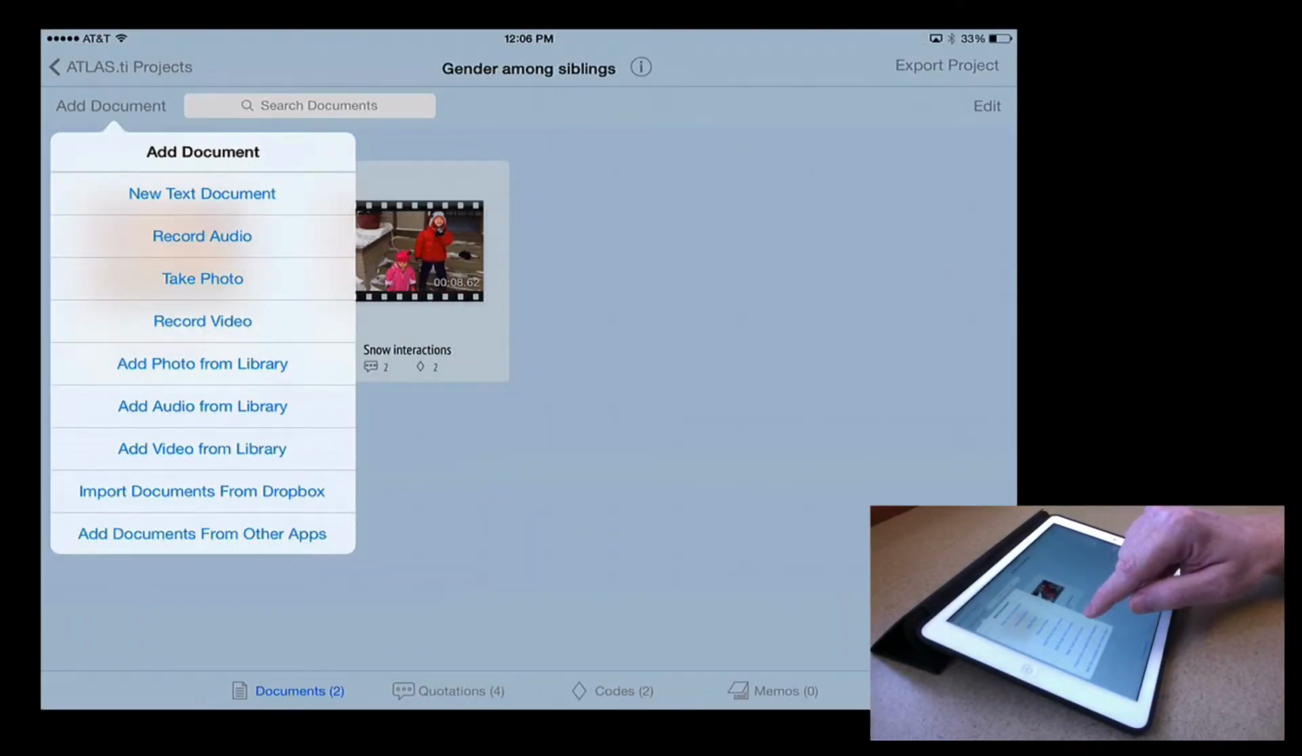We can also pull from the library, so if it's something that you've taken, say with your iPhone, and it's in your photo stream, you can just take it right from the library and do the analysis of that. You can also import documents from the Dropbox, so if you have some transcripts that you've been working on, you can upload those to Dropbox, then take them from Dropbox right here into Atlas.ti, or you can add documents from other apps. So if you've been transcribing in a different application and want to move it into Atlas.ti, you can do that.